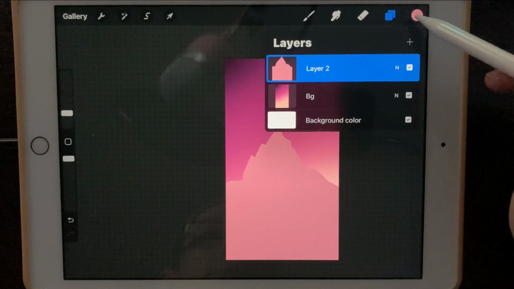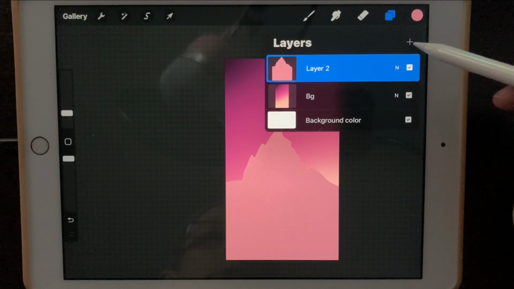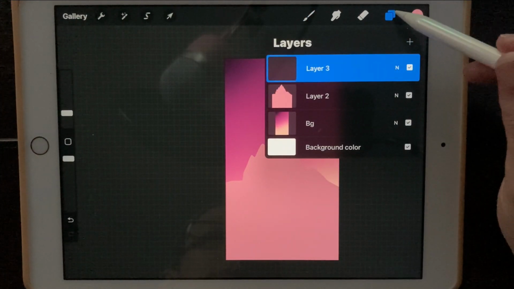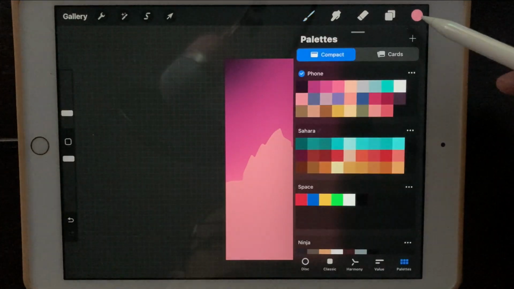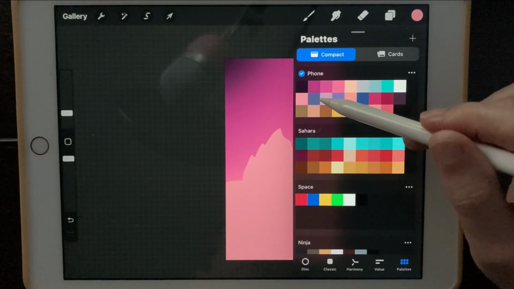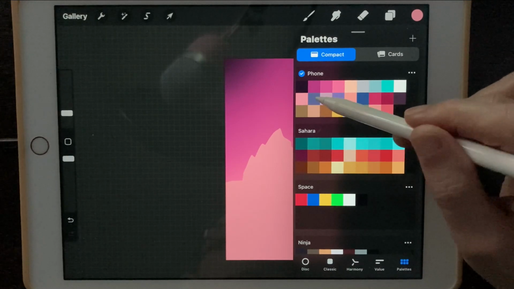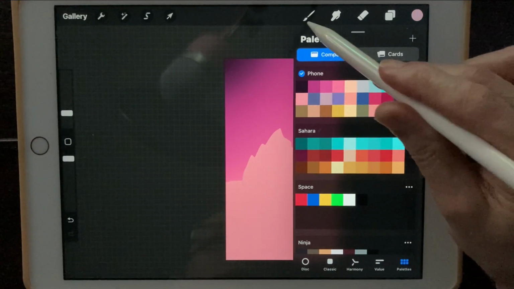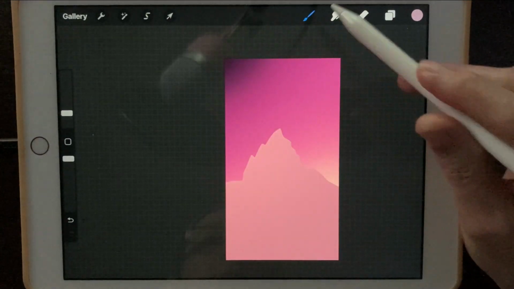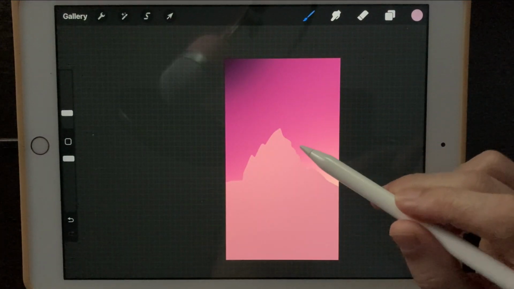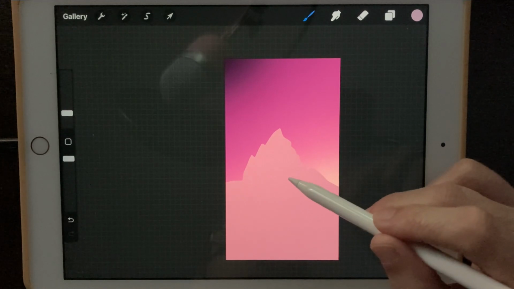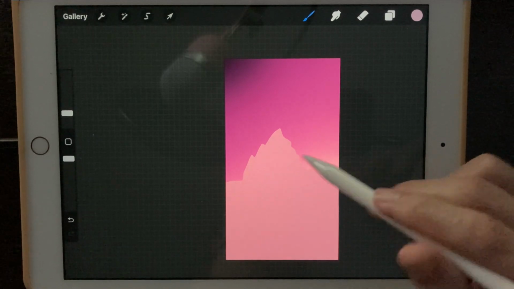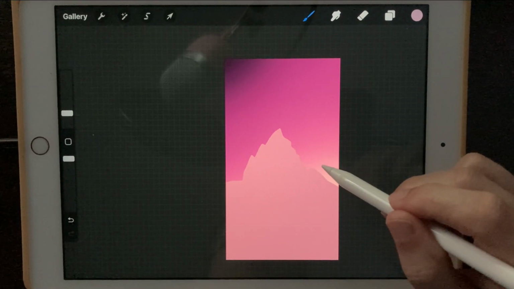Okay, next we're going to make another mountain, and we're going to make a new layer on top of that. The color we're going to choose is the third color on the second row. It's kind of a grayish color. We're going to stay with the monoline assisted brush there, and this mountain is going to go over on this side.